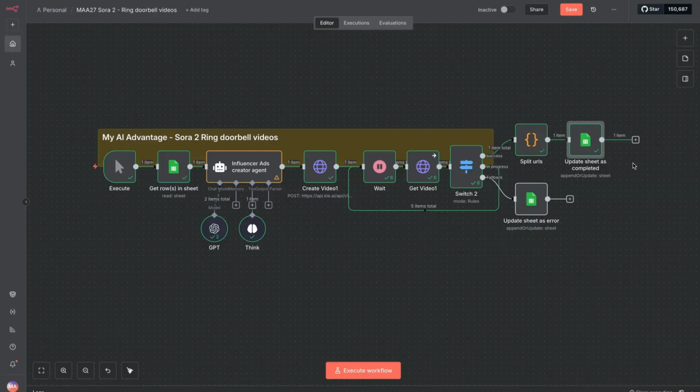If you're going to make your own workflows, your own videos, you can head over into that AI agent. You can update that prompt, the system prompt in there, change the output. I'd love to see what you create.